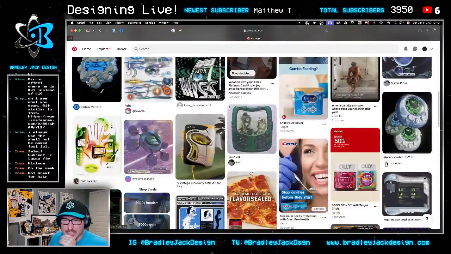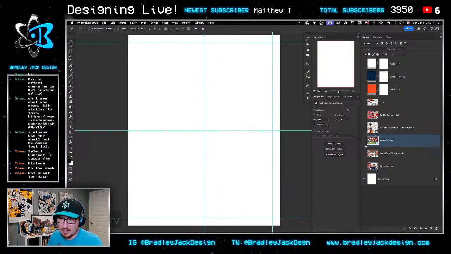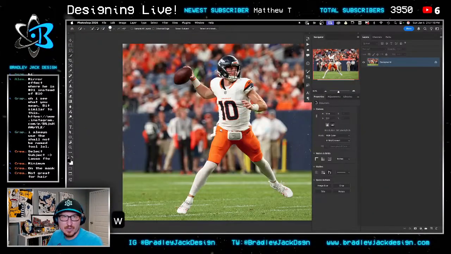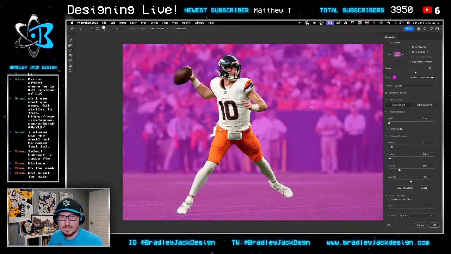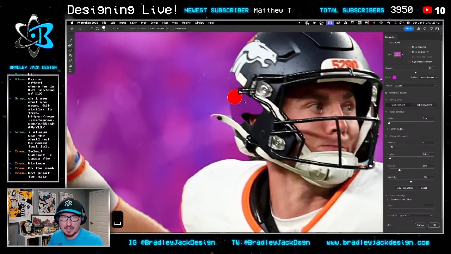Okay. And continue looking here. But that's how I'm going to cut all these other ones out. So let's do that real quick. So select subject, then I can just hit select and mask because it's going to select him pretty darn good. Look at that. I can honestly almost just hit OK, but not really because it completely messed up his helmet.